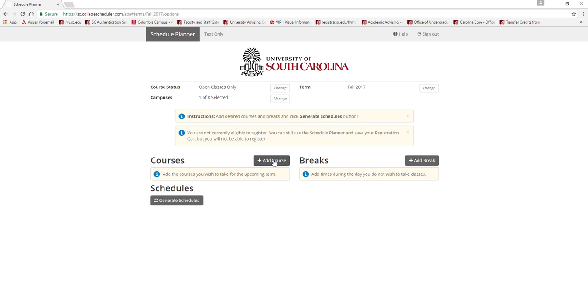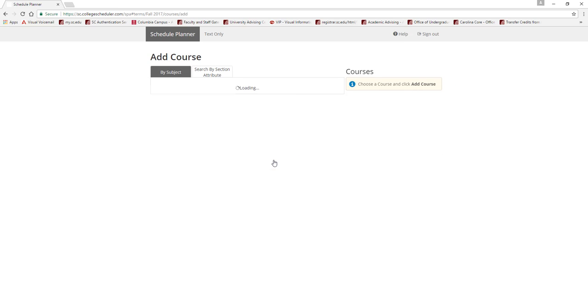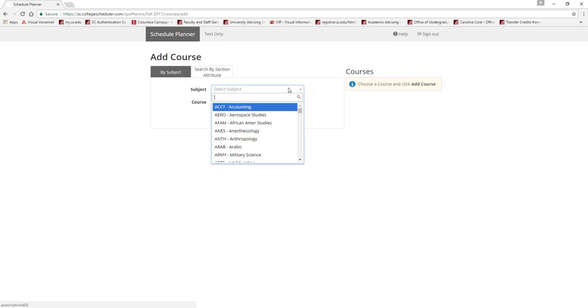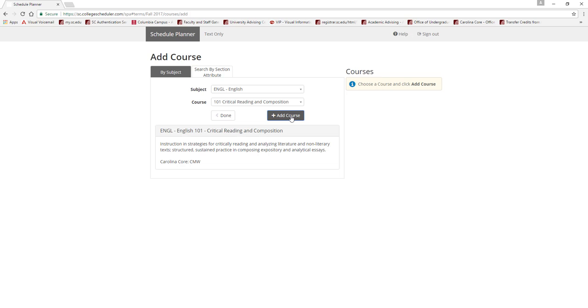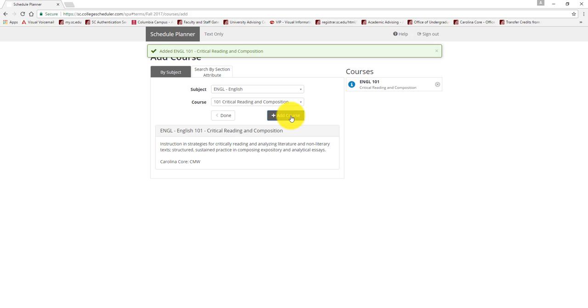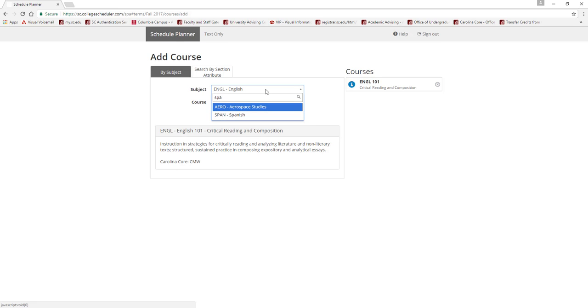You will want to begin setting up your schedule by adding the courses recommended to you by your advisor. To do this, simply click on the Add Course button. From here, you can use the drop-down menus to add the courses for which you've been advised. Simply type in the subject abbreviation or scroll through the menu to select the correct subject. Then use the next drop-down box to select the appropriate course within that subject. Once you have located the correct course, hit the Add Course button and you will see your course added to the courses list on the right side of the screen.